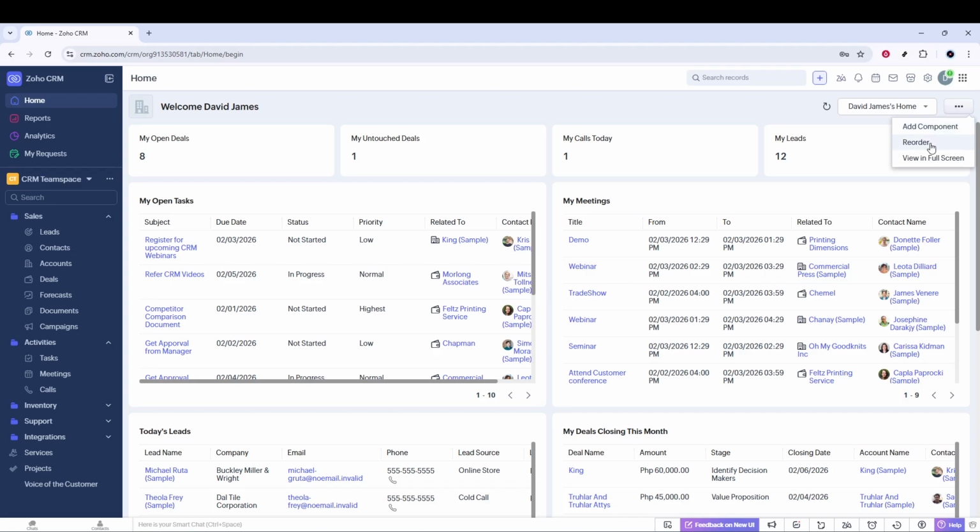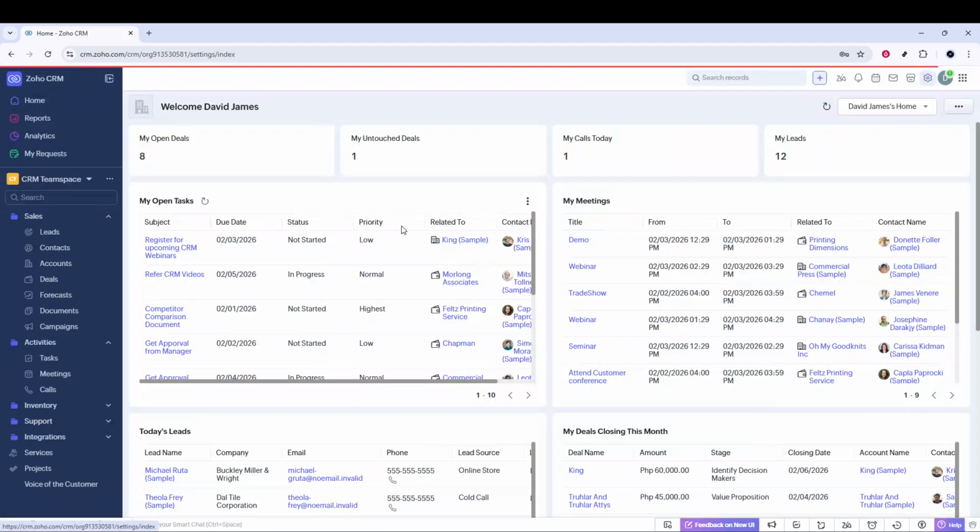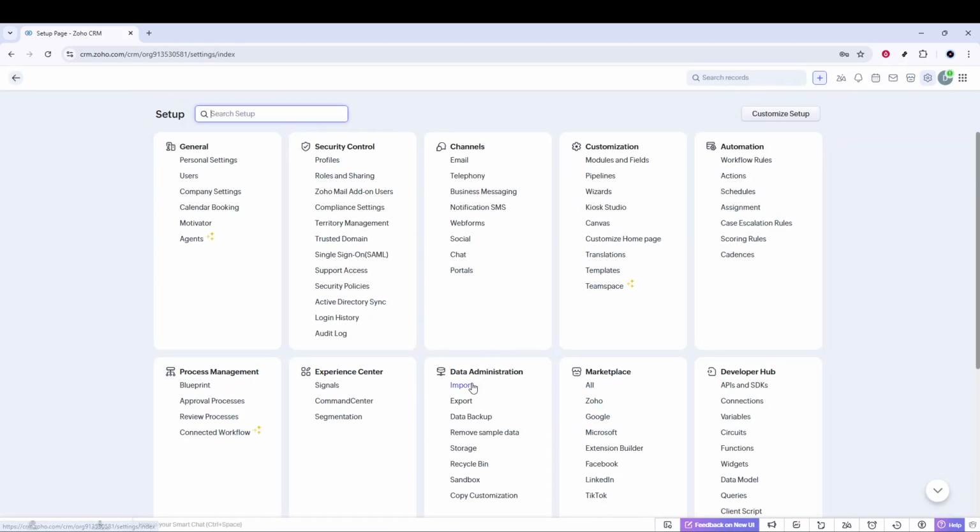Inside the Settings area, look for the section called Data Administration. The names and layout can shift slightly over time, but you're specifically looking for the option labeled Import within that data administration area. Click on Import to open the Import Management page.